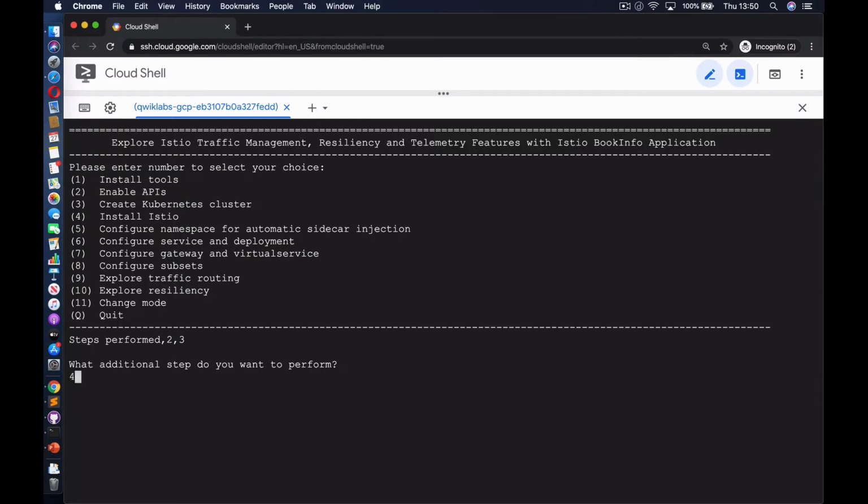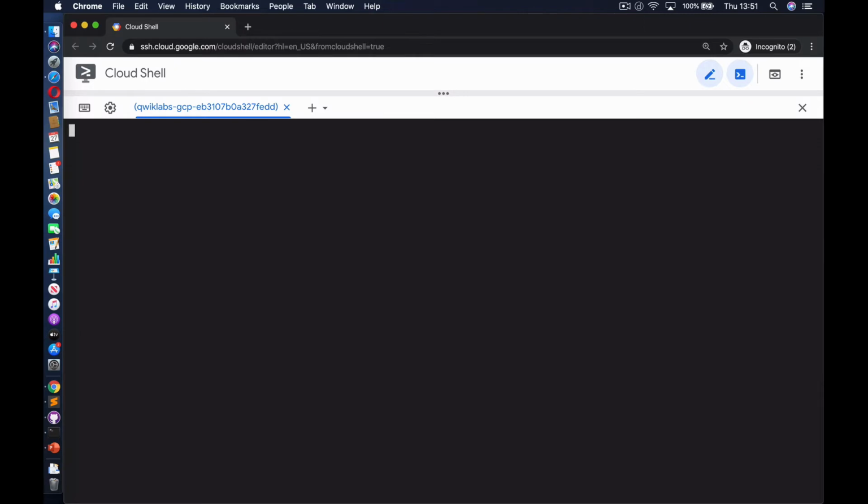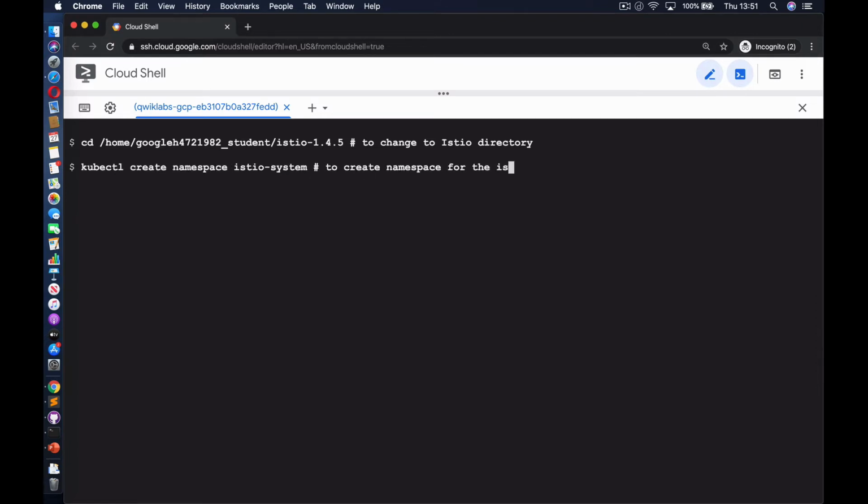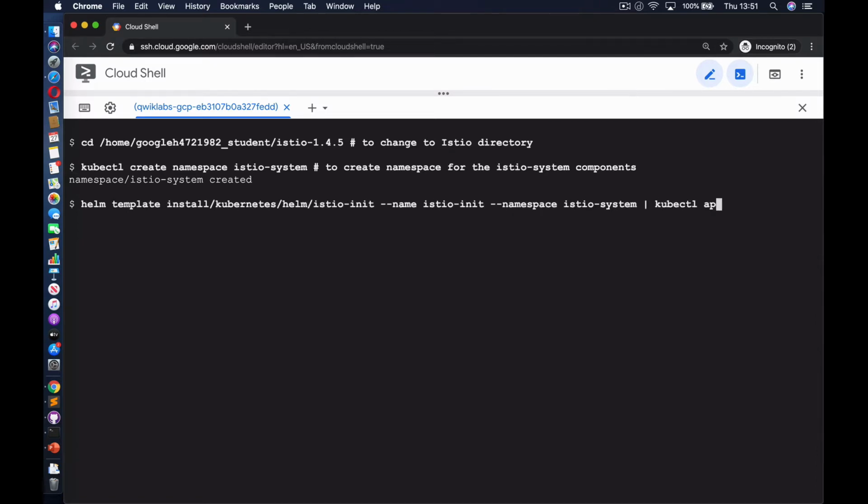In step number 4, we're going to install Istio, the service mesh. To do this, we're going to change into the directory for Istio. Next, we're going to create a namespace for the Istio components that will be installed in this cluster. We're going to use Helm to install Istio custom resource definitions.